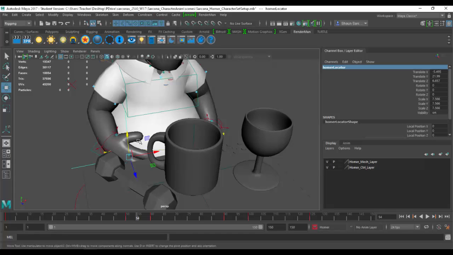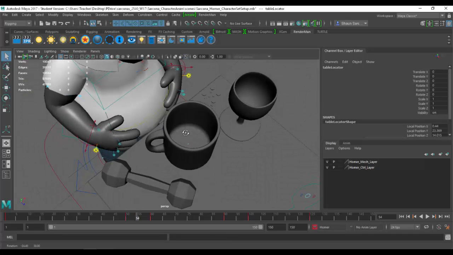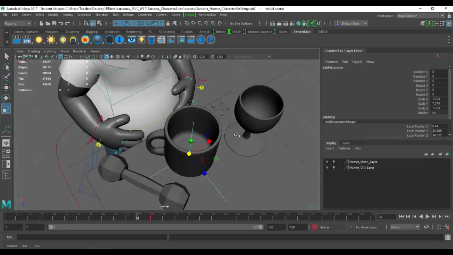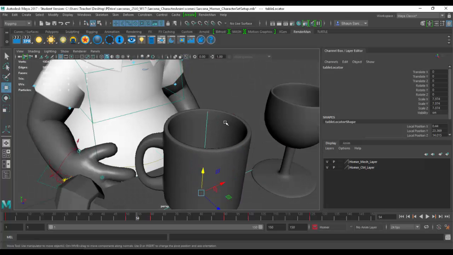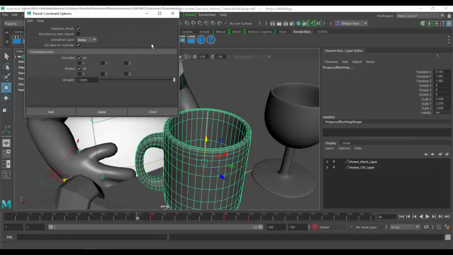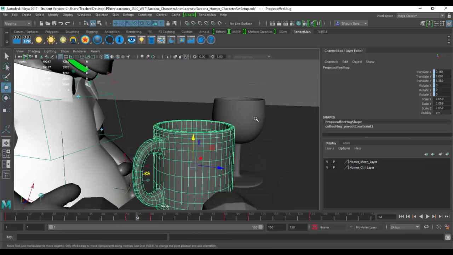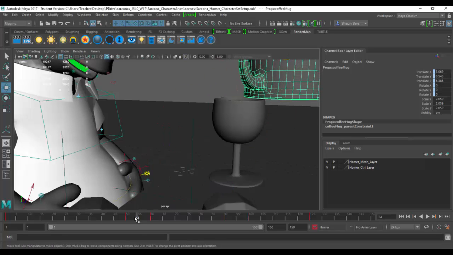Okay, so I'm going to grab the cup here. I'm going to grab the locator here and then freeze my transform. It's always good to do that. And then for some reason it scales it down, so I'm just going to scale it back up. And then I'm going to shift click my cup and I'm going to say constrain parent. I'm going to say maintain offset. I'm going to say make sure translate and rotate are on, and then hit add. So what this does is it's now locked that cup to the locator. So if I grab the cup and try to move it, it will move, but then it should jump back.